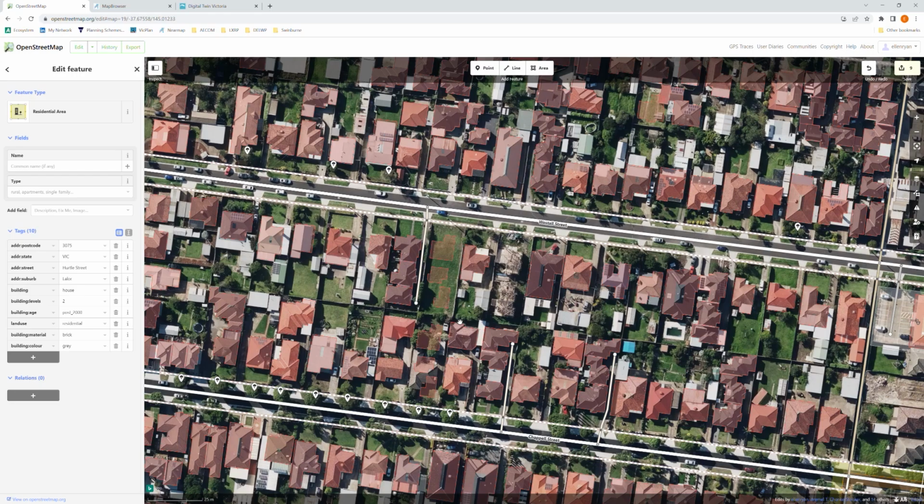My next little hint or trick is, well, it should be a quick one, and that is you should check your work. OpenStreetMap, the aerial it uses, isn't always up to date. So depending on how accurate you want your information, you should double check what you're looking at. So here's one I prepared earlier.